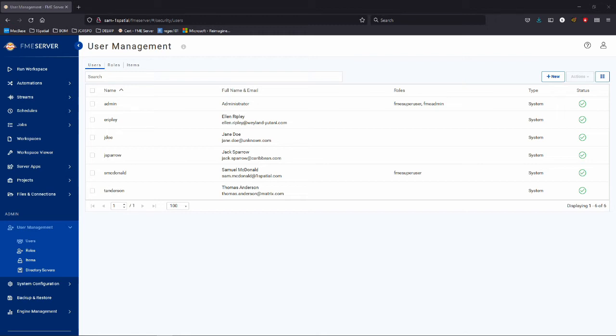You may not want them to even be able to run any workspaces. You may want them to only run individual workspaces, very specific ones. And that's completely supplemented by FME Server. So looking at our user list here, we've got a few dummy users, and I'm just going to set up the permissions for a few of them. So let's start with Thomas Anderson.